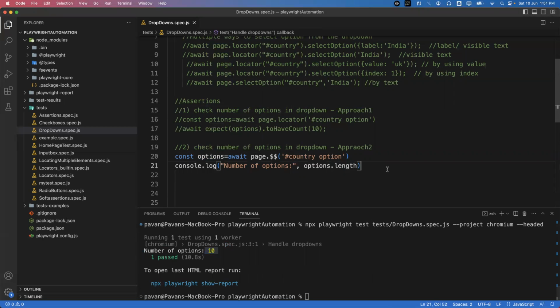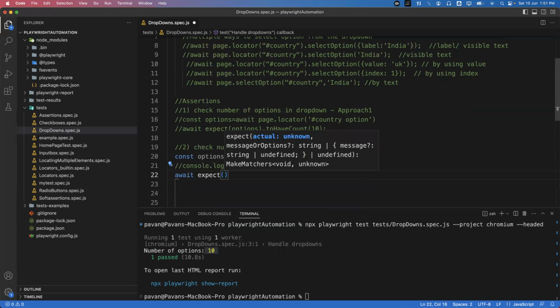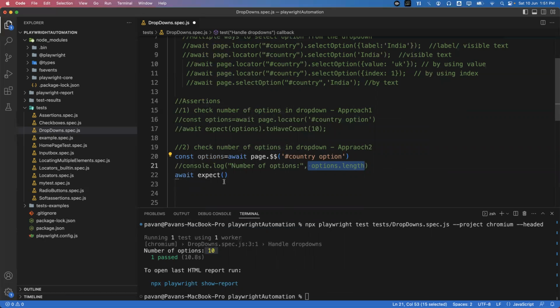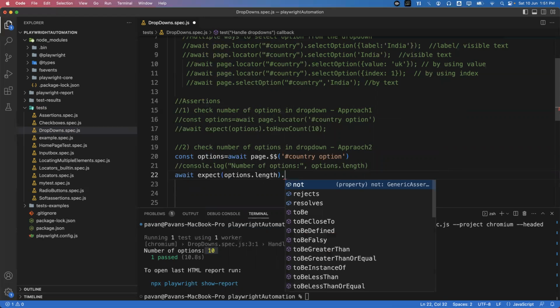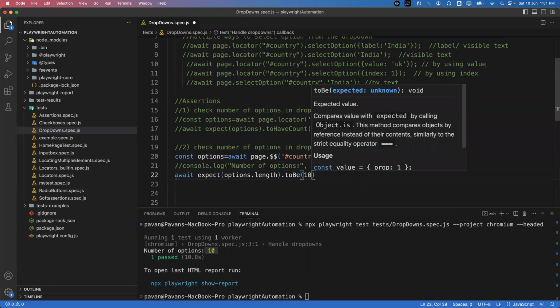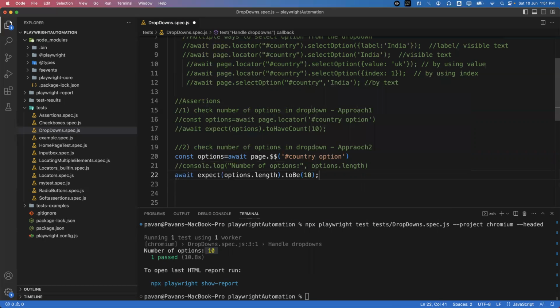So now we need to put some assertion. Apart from this, let me comment this statement. This is just for our understanding, we printed the total number of options. Now if you want to put an assertion, again we can keep the assertion like this: await expect. Here what we need to expect is options dot length. Options dot length will return 10, so that we need to compare. This value should be 10, right? So simply I can say dot to be 10.